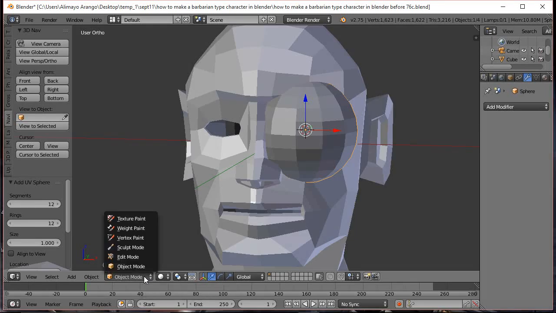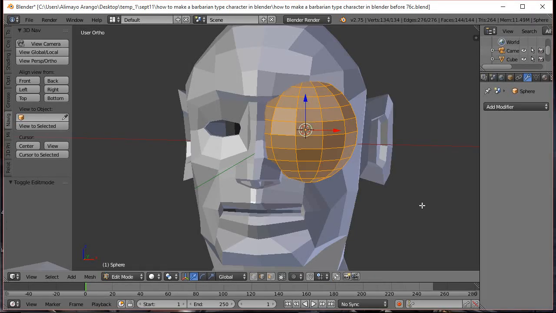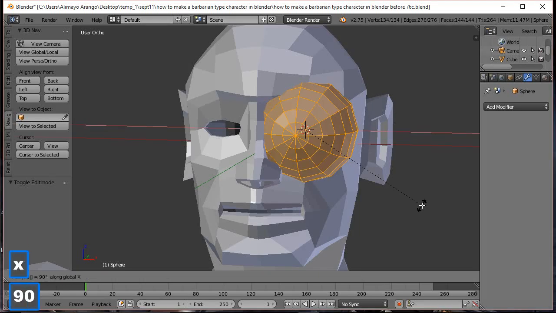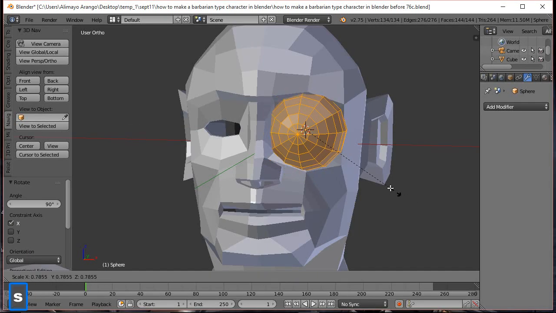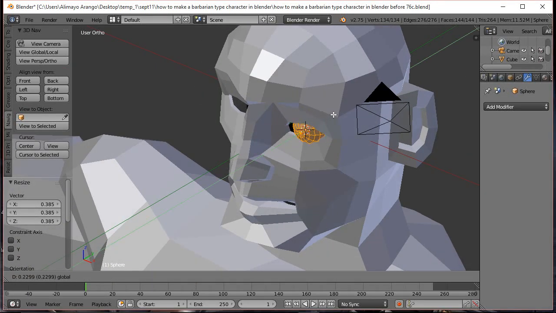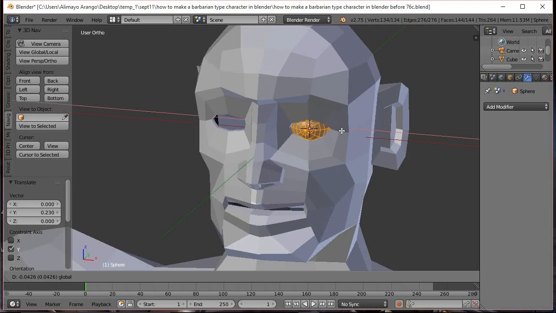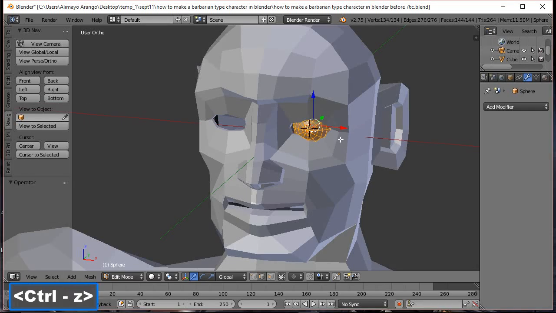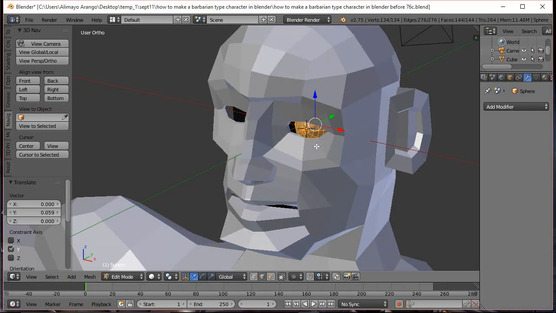We're then going to go to Edit Mode. We're going to press R to rotate on the x-axis, 90. Left click to lock in. Press S to scale. The middle mouse button. We'll put this back some. Control Z. I just want to pull it back.